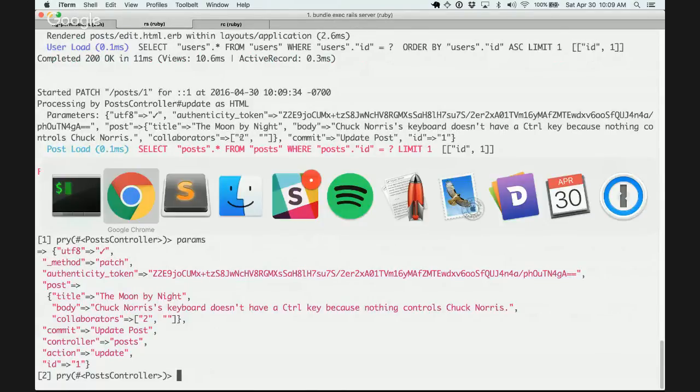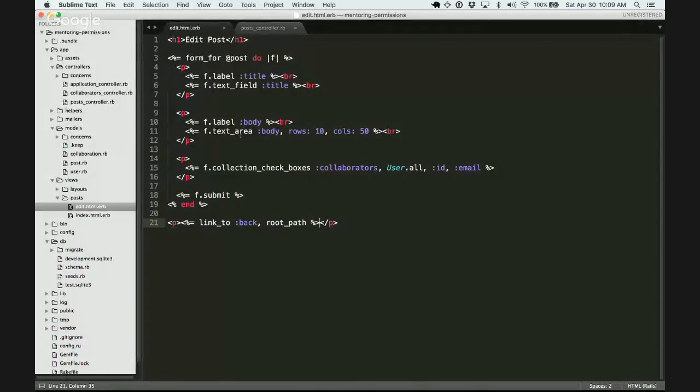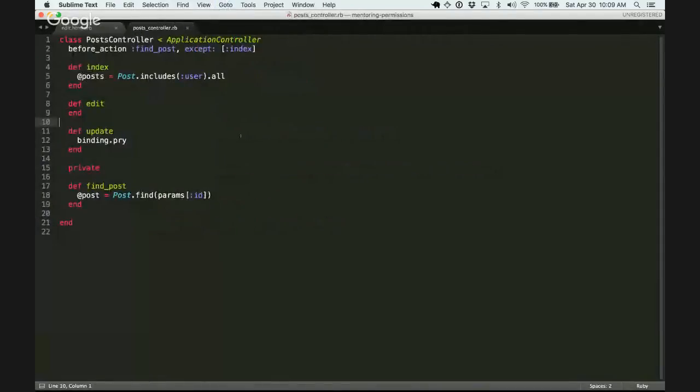Going back to the code here, what do I need to do on this line here? Oops, oh, that's interesting.